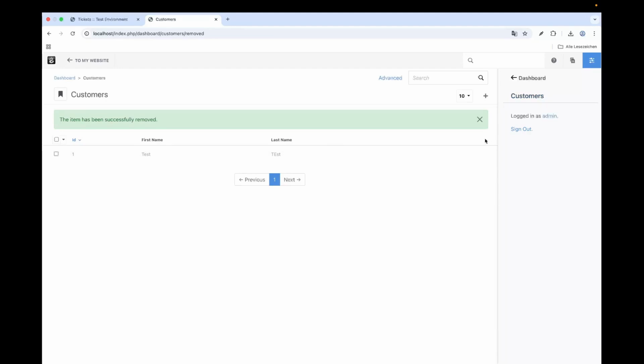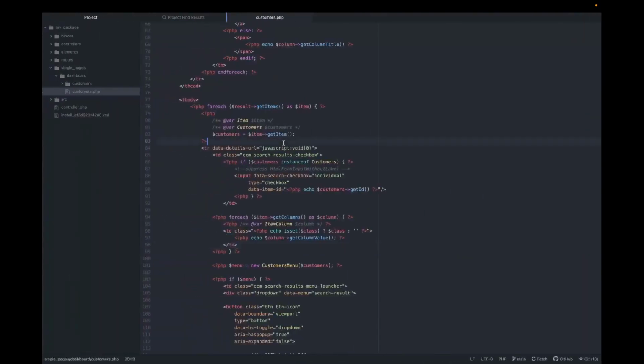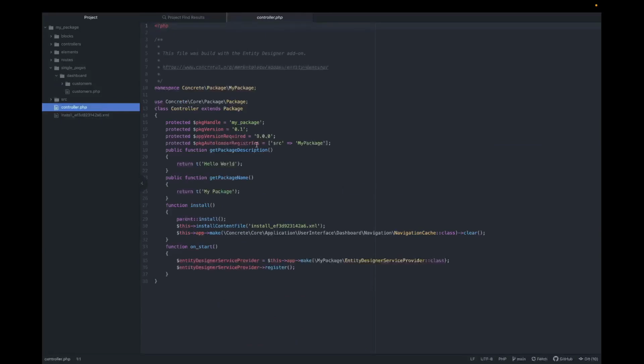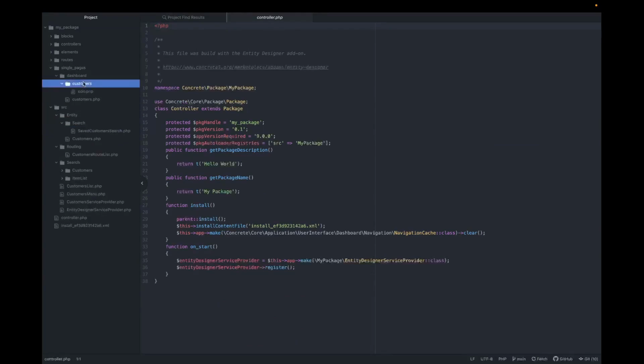And this is a good alternative to Express because it is based on Doctrine entities. That means this is how it looks now. If we take a look at the generated code, this was all written by the plugin here, all these files. So everything is done by the Entity Designer.